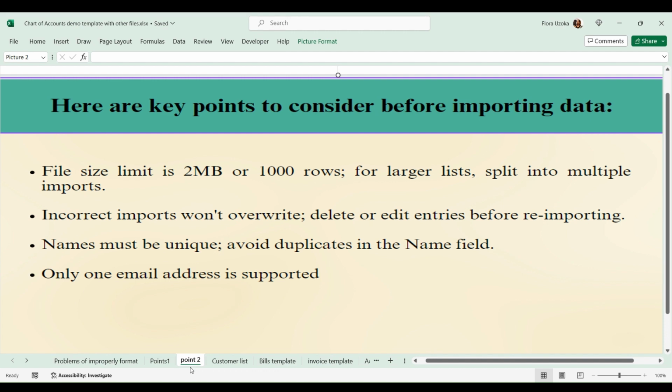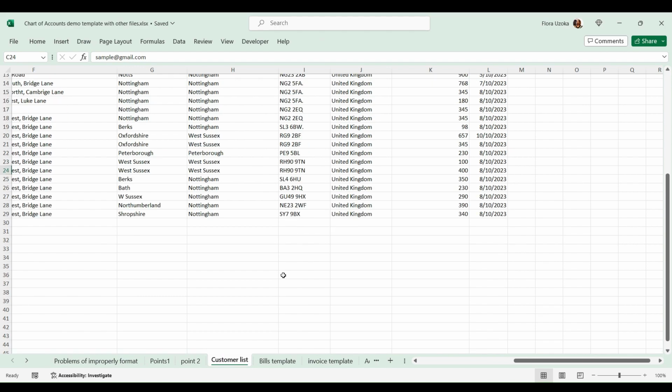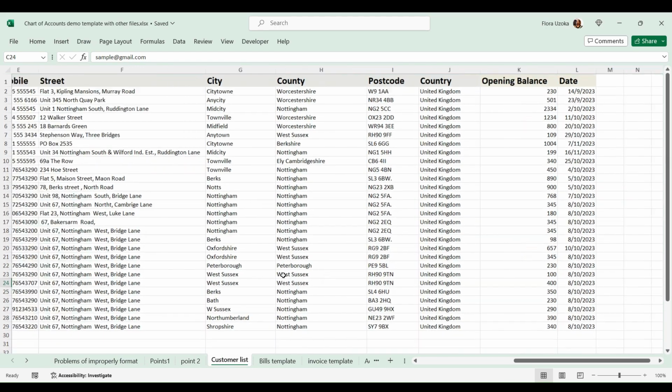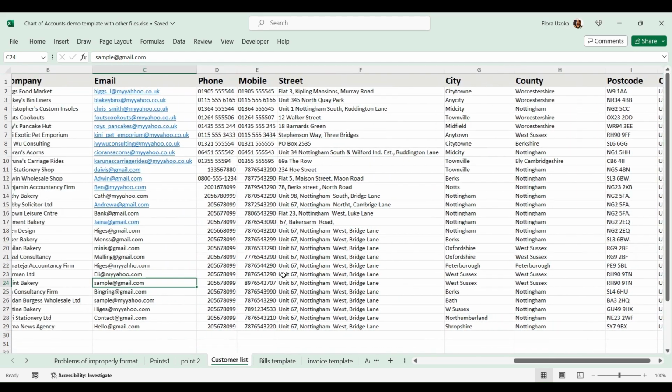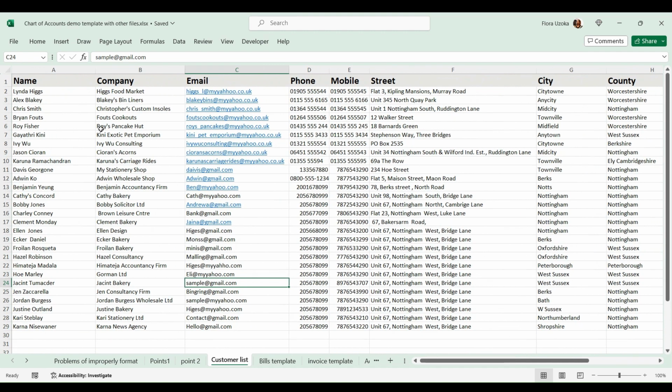I want to show you an example of a properly formatted customer list. You can see this customer list is properly formatted. There are no empty columns, no empty rows. The headers are on the first row, so headers must be on the first row. Check there are no duplicates. There's no duplicate in this file. The customer email is just one email address per customer.